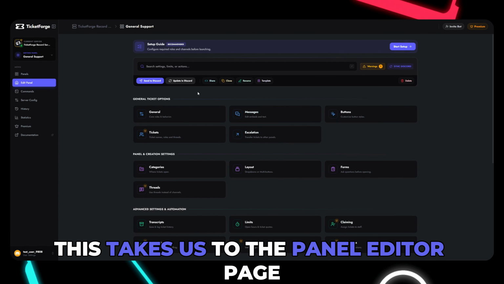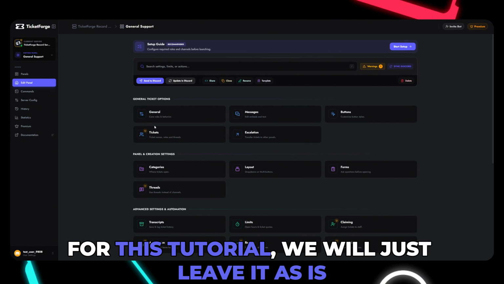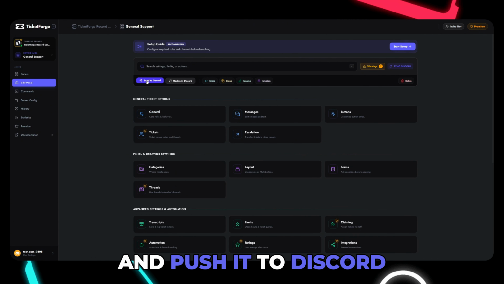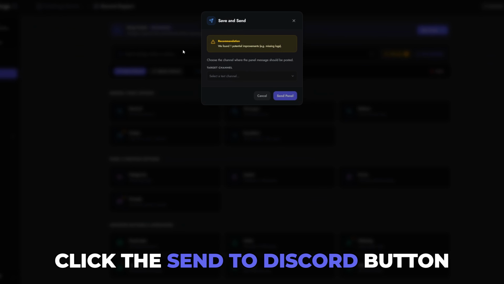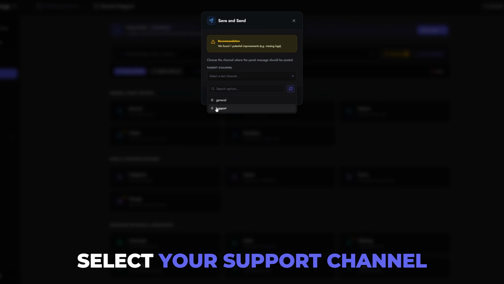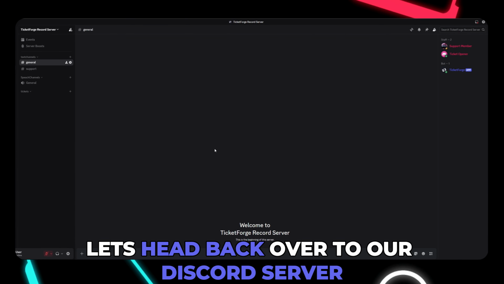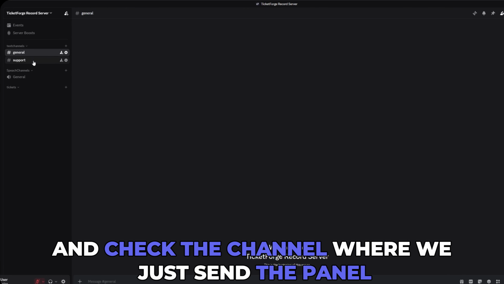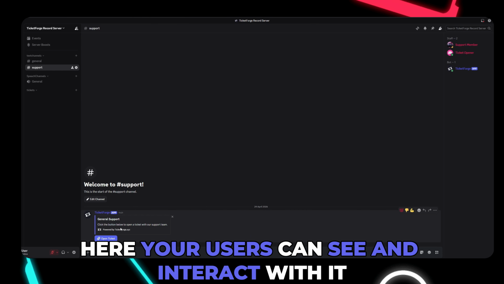This takes us to the Panel Editor page, where you can tweak every setting exactly to your liking. For this tutorial, we will just leave it as is and push it to Discord. To do that, click the Send to Discord button, select your support channel, and hit Send Panel. Now let's head back over to our Discord server and check the channel where we just sent the panel. Here, your users can see and interact with it.